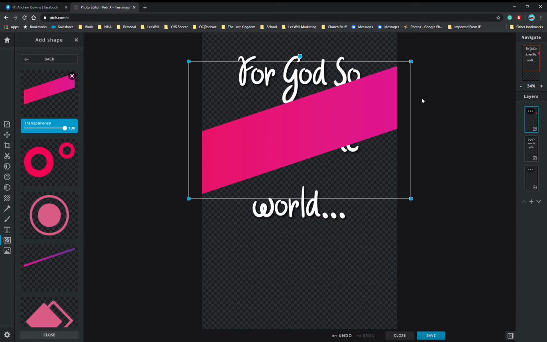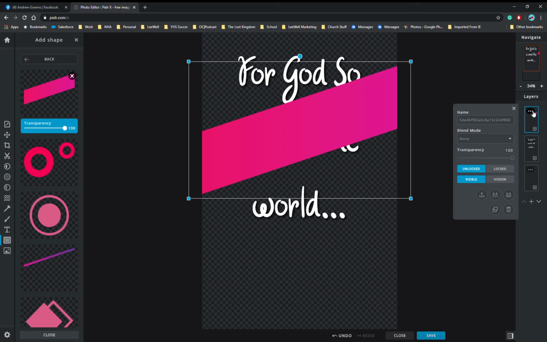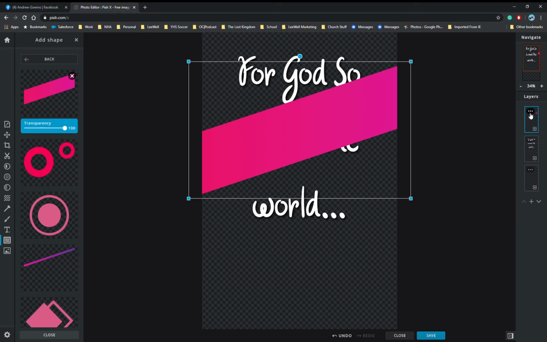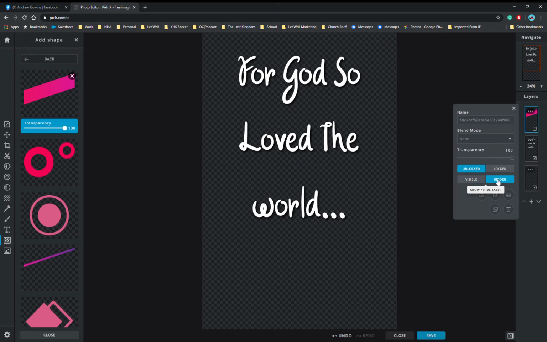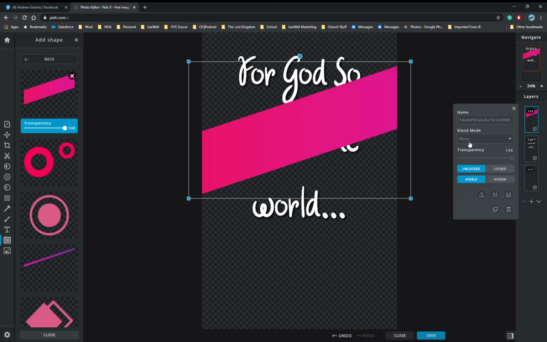What you can do with these layers is some blending. Right now, if I click on this little menu settings button here, it will take me to this layer's settings. Right now, I can mess with the transparency. Make it disappear, reappear. I can lock it, I can make it hidden or visible, a bunch of different things here, but blend mode is what we're going to talk about.